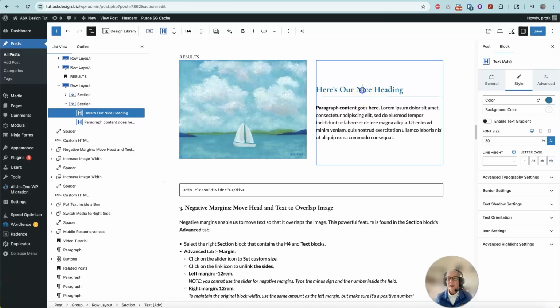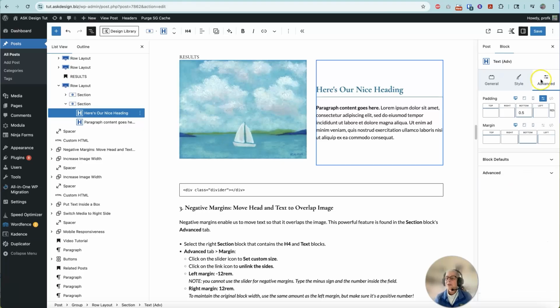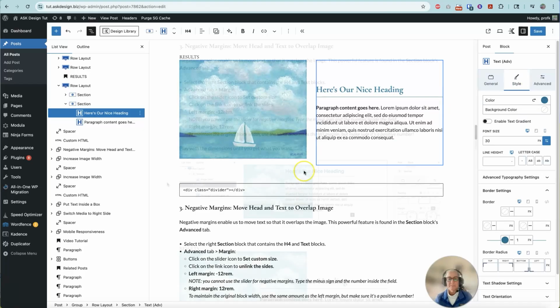Now I'll add the heading. Here's our nice heading using the advanced text block, which allows us to use not only text, which is the paragraph, but also all these headings, span, and div. So it's pretty advanced. I've changed the color in the Style tab over in the Settings sidebar. I've changed the color and the font size. And let me see, I've added a border, a one pixel border, and a little bit of padding. So the padding is under the Advanced tab, and the rest of the styles are under the Style tab.